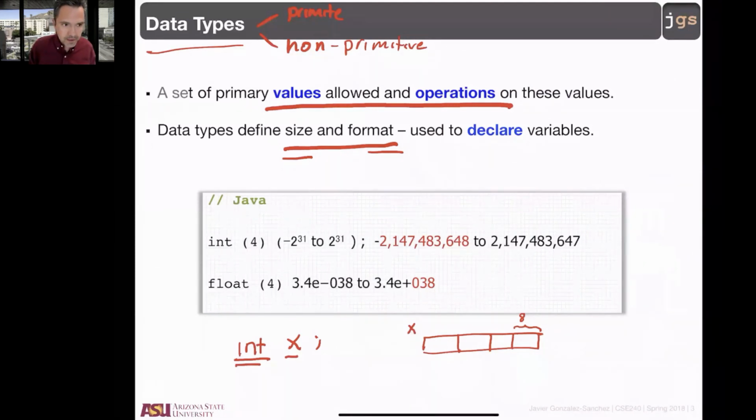The data type is the one that defines the size. So if I create something like a byte, which is a data type in Java, a, I am telling that my variable a is going to use one of these, 1 byte, 8 bits. Okay, the size. Second, the format.